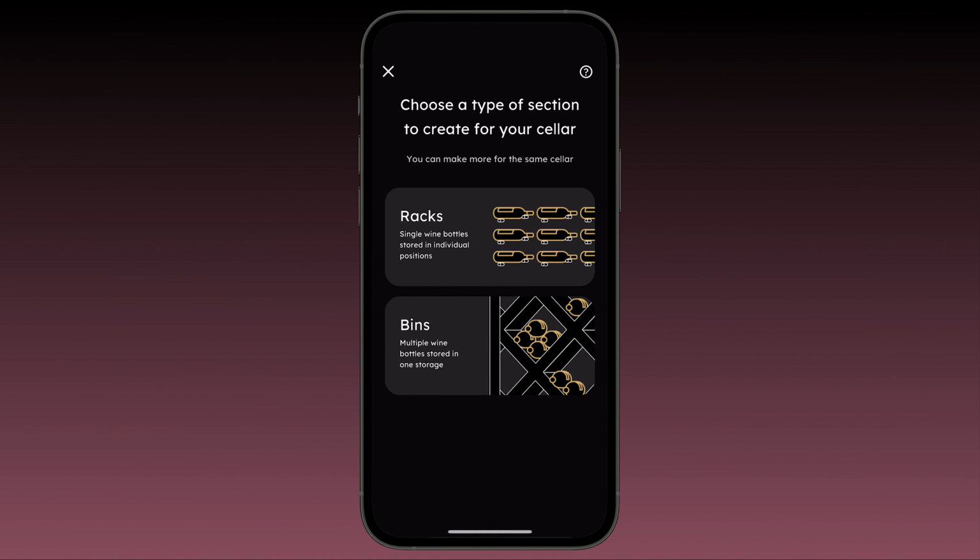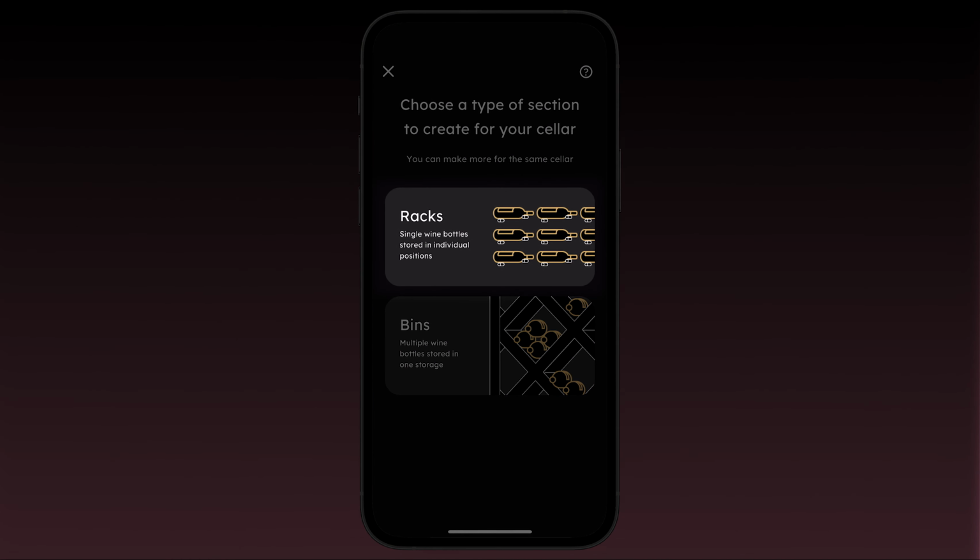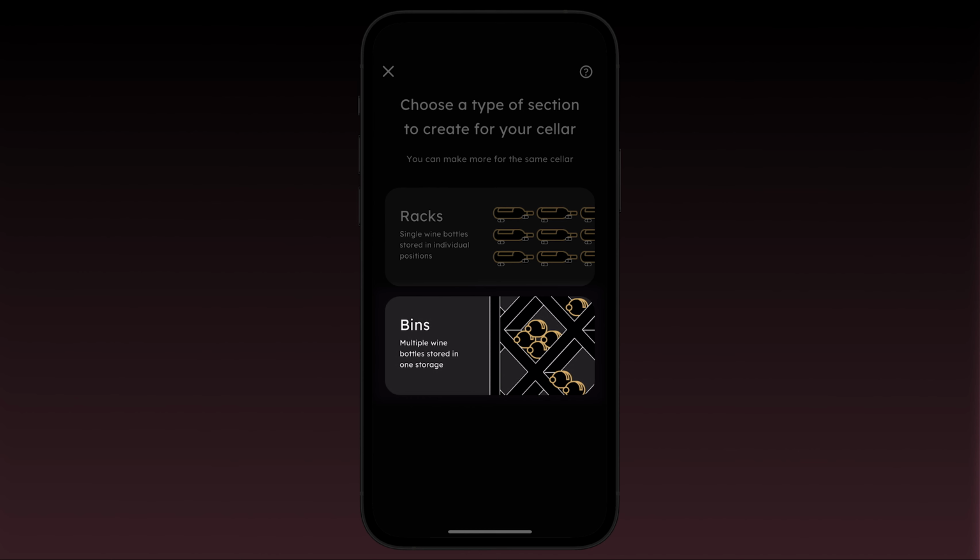Now, let's cover the types of sections you can have in a cellar. Most cellars will have either racks or bins or a combination of both. A rack is a type of section where you have single bottles in individual positions. A bin is a type of section where you have multiple bottles stored together in bulk.